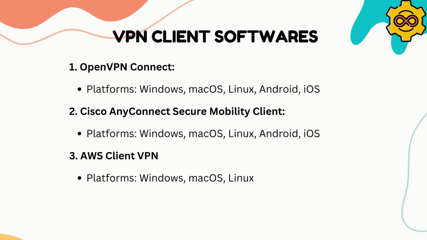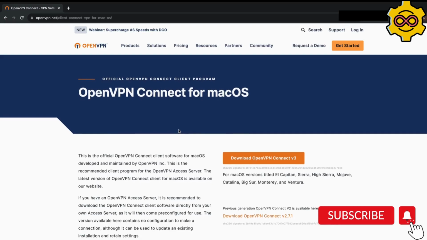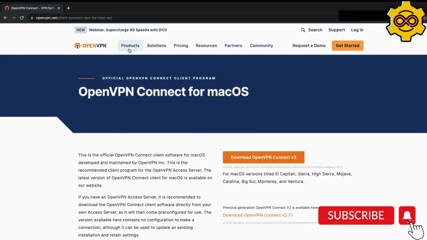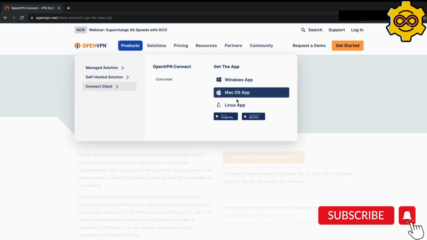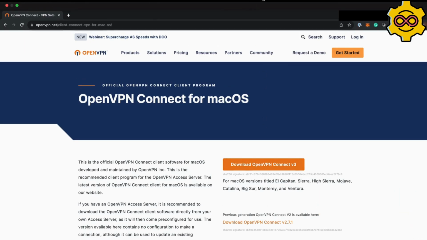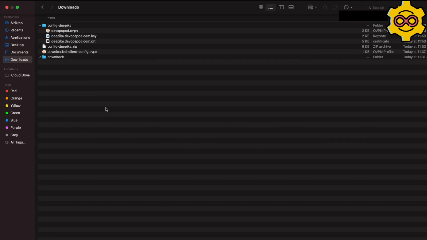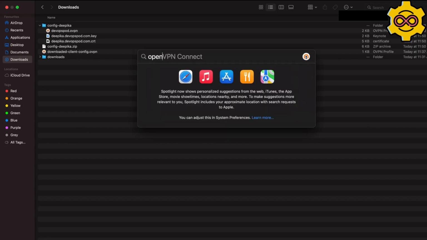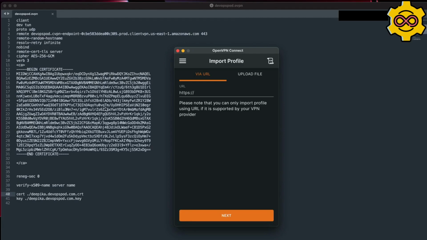It's very simple. I just downloaded it from the OpenVPN website. Head over to openvpn.net and click on products. Over here you see the client available for Windows, Mac, Linux, Android, and iOS as well. So I'm using a Mac, so I'll just download it for my Mac. And here we go, it's downloaded. Now let's open our OVPN file from the OpenVPN software.